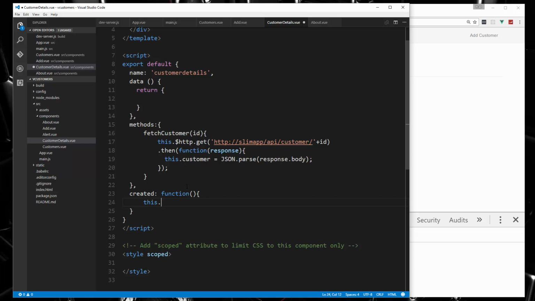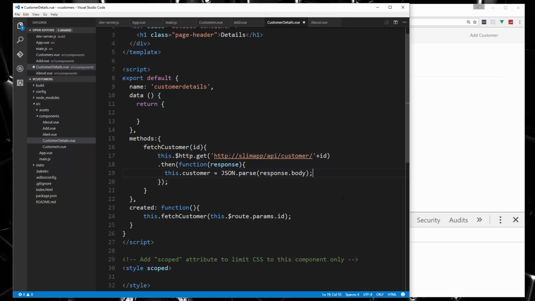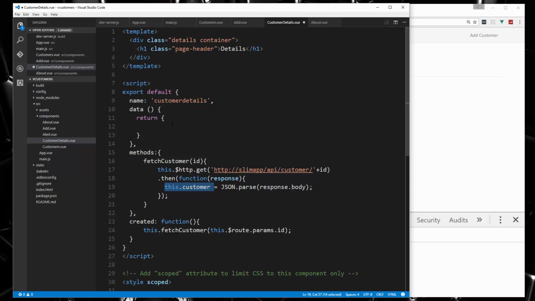Okay, we're going to call this fetchCustomer, and then we need to pass in the ID, which we can get from the parameters from the route. So this.$route.params.id. All right, and then once we assign this customer, we should have access to it in the template.